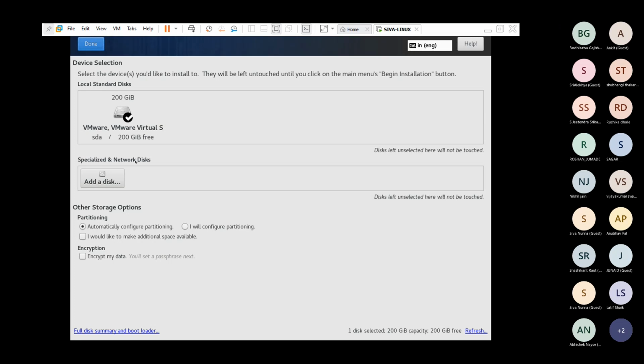You can see, located at the bottom, other storage options, partitioning automatically. The next one is I will configure partitioning. Select that one. Guys, got this point or not? Yes, sir. Okay, click done.